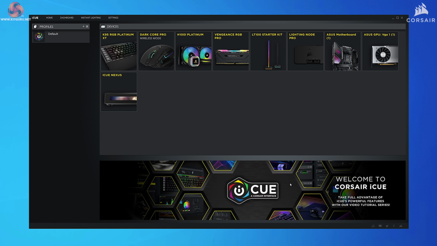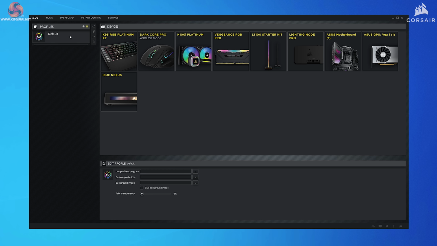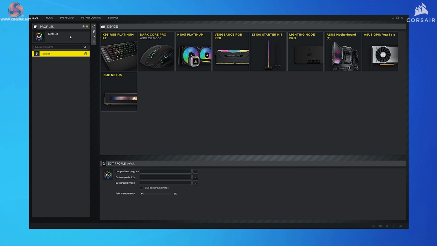At the bottom, there are grade icons. These are links to support, forums, Twitter, Facebook, and Corsair's website. In the top left, we have a profile selector. Profiles are a great way to save your settings and create specific settings for certain uses.